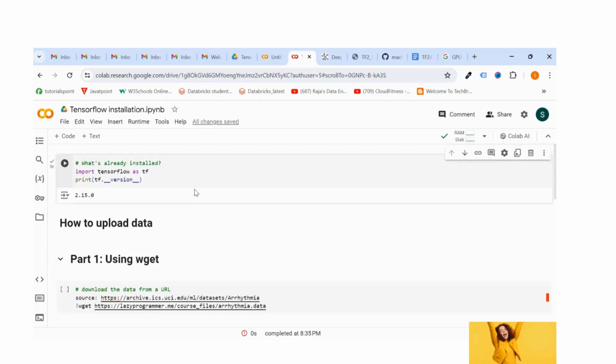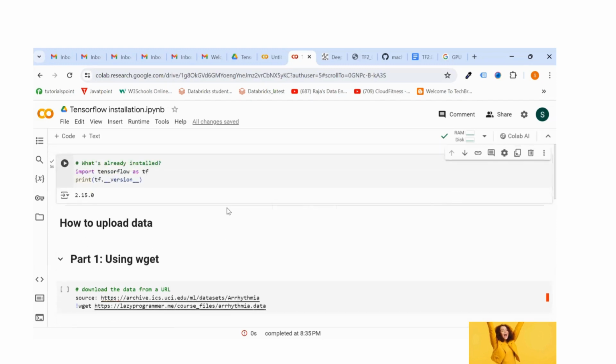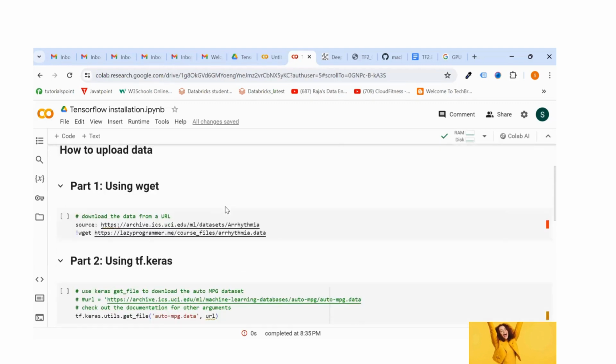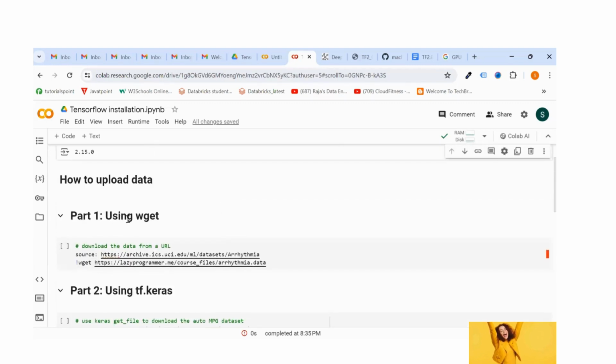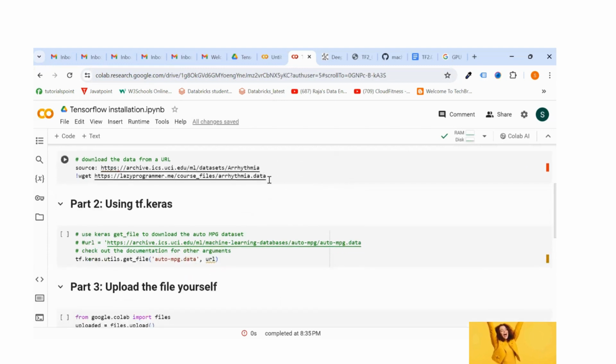Next one is how to upload data into the Colab environment. There are 4 different methods to upload the data. First, by using wget. Suppose there is a data file at some URL. In that case, we can directly use exclamation mark wget and that URL, and it will automatically fetch the data from the source into here.